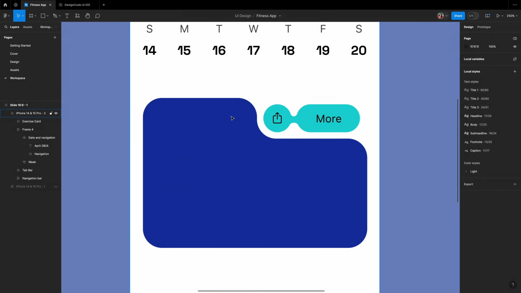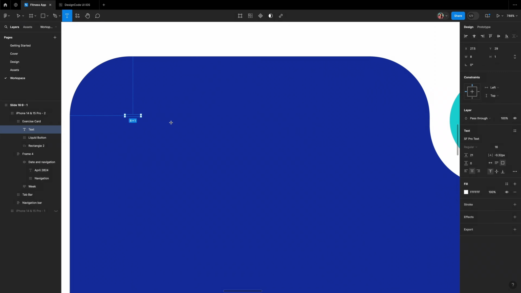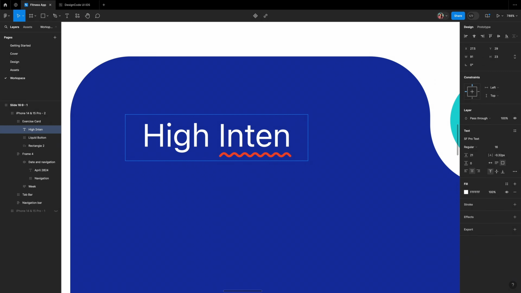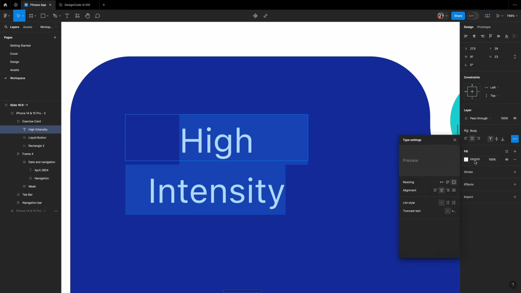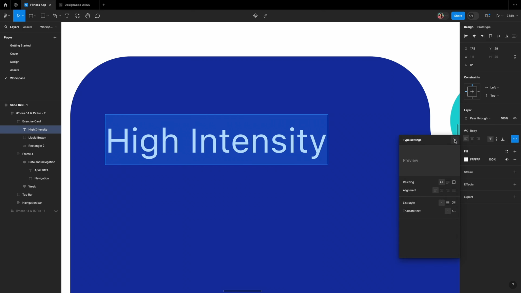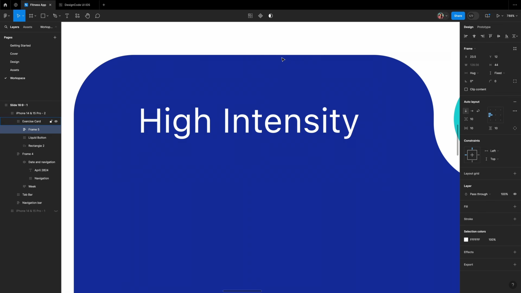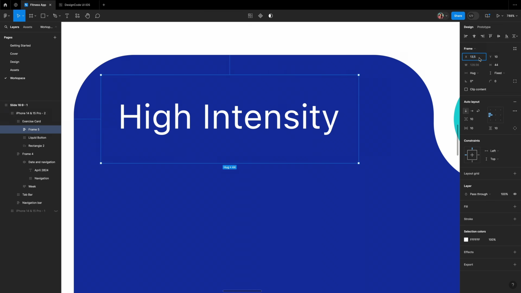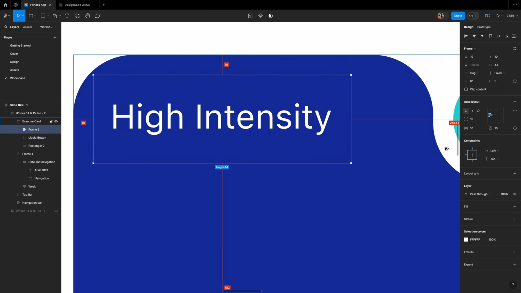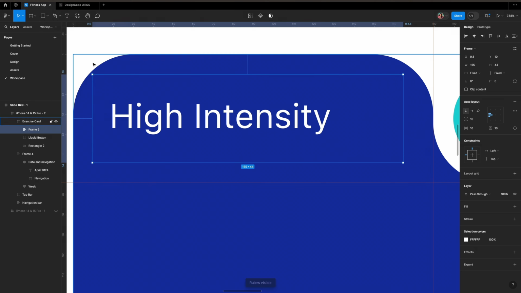Now that we've completed our card structure, we need to add the content inside. Let's start with an exercise intensity label. Type the category of the exercise intensity, for example, high intensity, using the body style. Add auto layout and ensure there is enough padding around the label with 10 on each side. We'll adjust the width according to the padding.